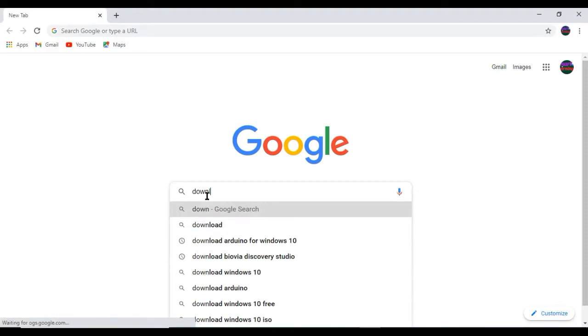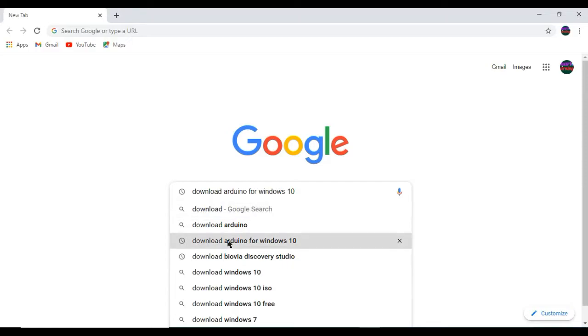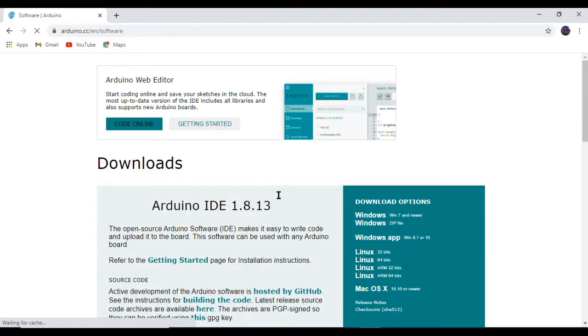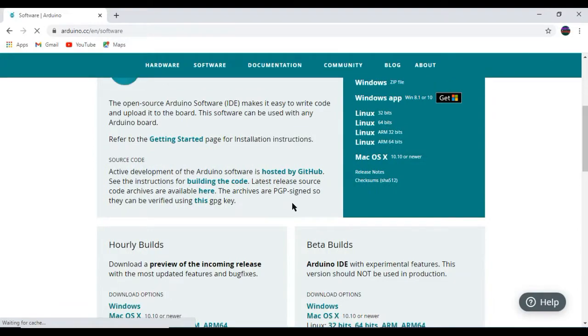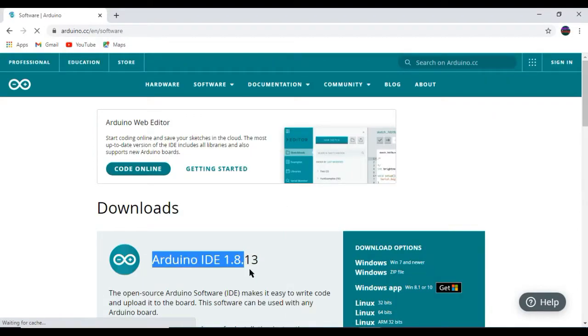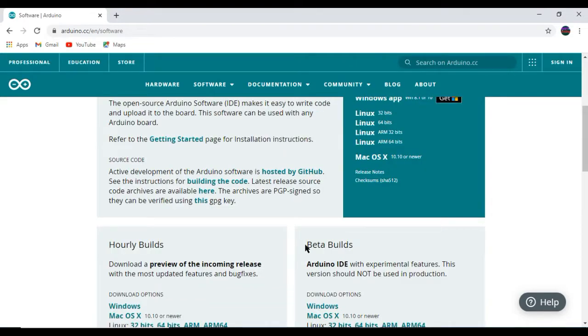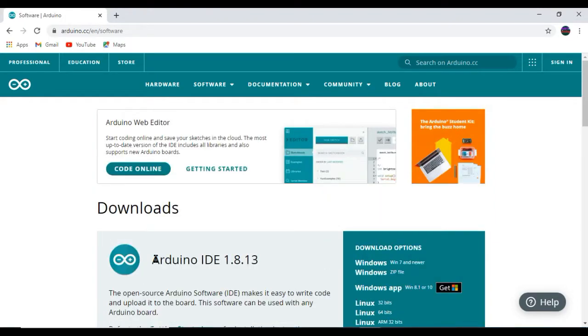Arduino for Windows 10. Okay, the first option the browser shows. Click on that and it opens like this. Okay, Arduino IDE, and there are two options: Arduino IDE 1.13 and beta builds. So we download only Arduino.